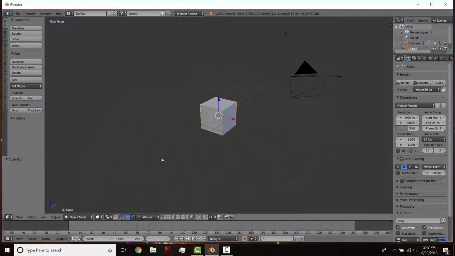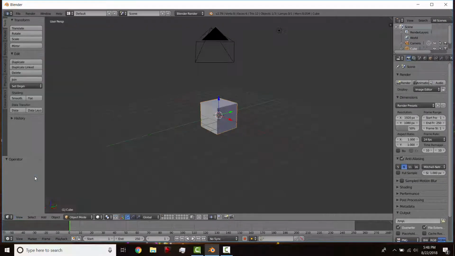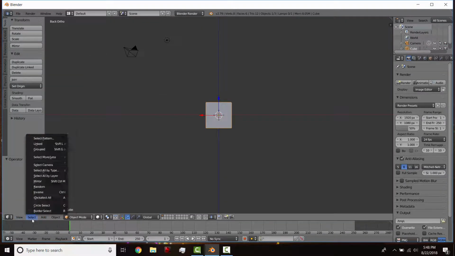I just wanted to add one thing. If you get lost on your view, you want to see the left view instead of the right, all of those options are in this view over here. So the back view is sometimes hard for me to get to, or the bottom. And it says all the shortcuts right there.